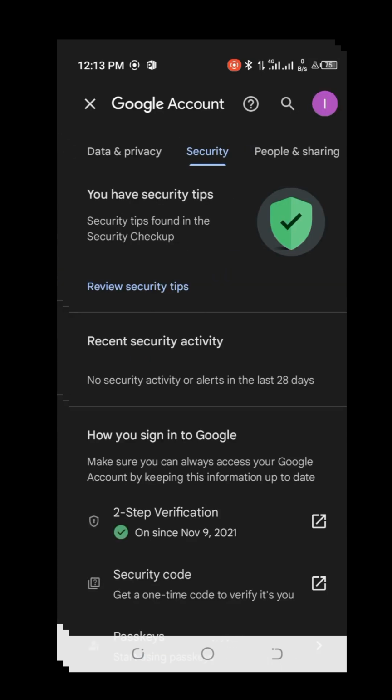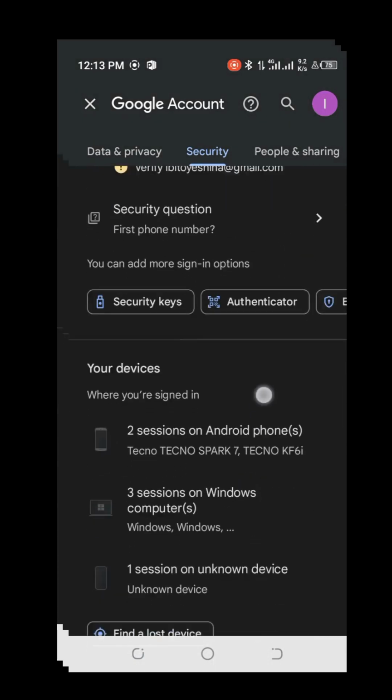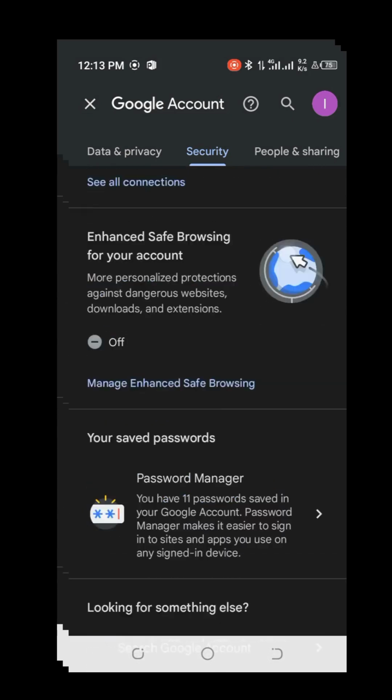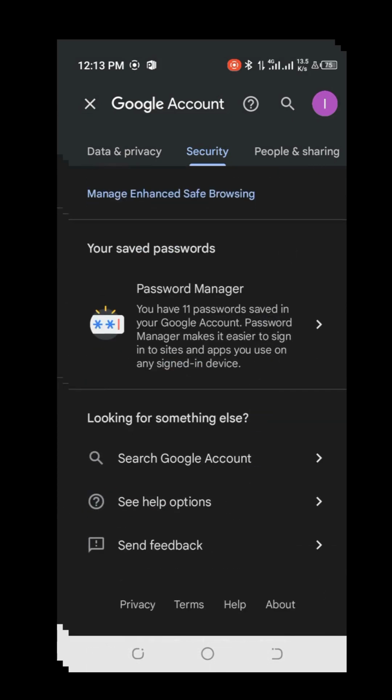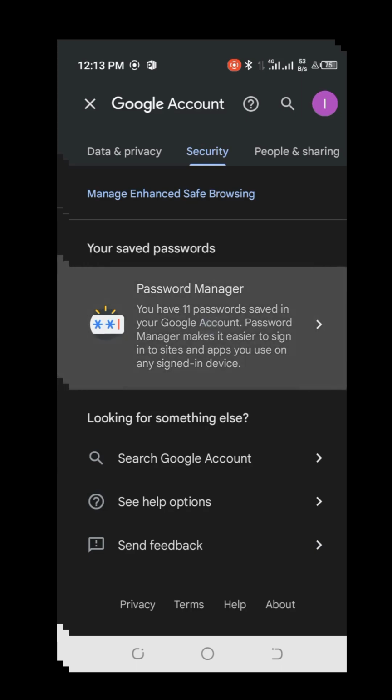Now from here, you scroll down till you see your saved passwords. So you have the password manager here. So it will tell you exactly the number of passwords you've saved so far. Here I have 11 password saves. So all you need to do is to click on this particular manager.